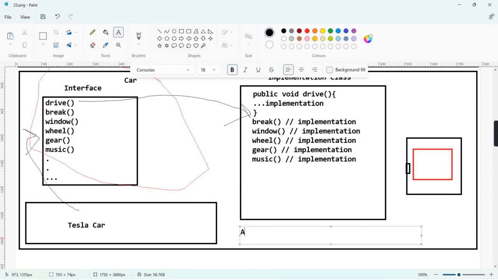So AbstractExample wants to use this functionality, right? First it will go to the interface. Then it will go to that implementation. So this is the order: this class will not go to the implementation directly, it will go to this interface, and internally the interface will go to the actual implementation. Okay, so this is the order.